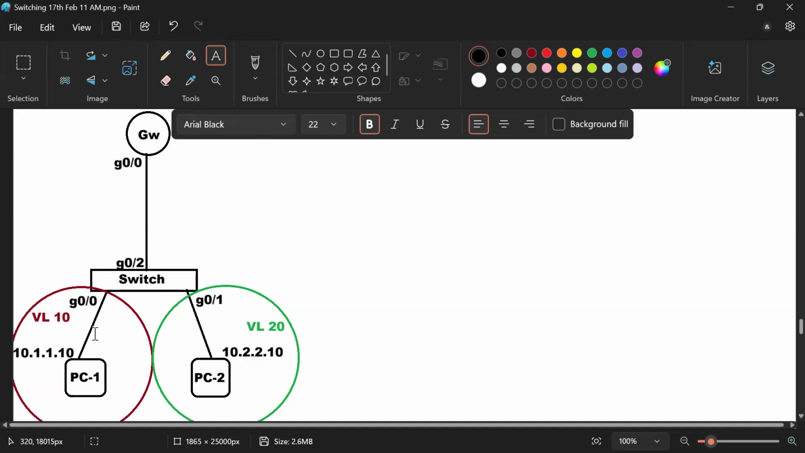Now the thing is, for 2 different networks, how many gateways do I need? 2. So that means on this interface I need to set 2 IP addresses. One IP address I need to set is 10.1.1.1, and the second IP address I need to set is 10.2.2.1. But can I configure two IP addresses on one interface of a router? Yes, virtually you have to configure it. Virtually. On the interface, you cannot give.